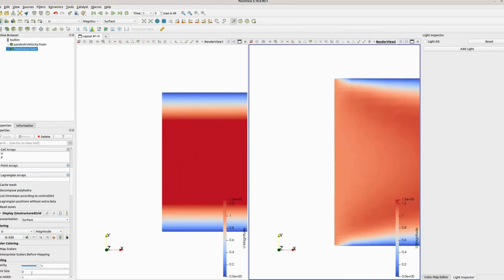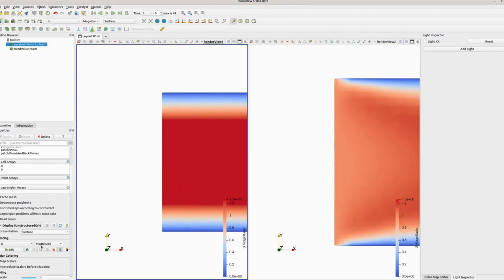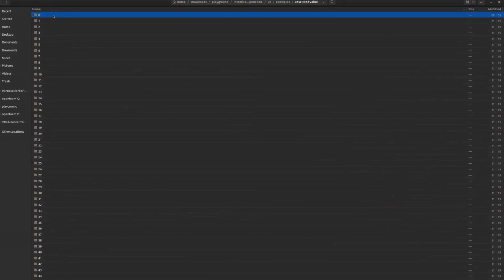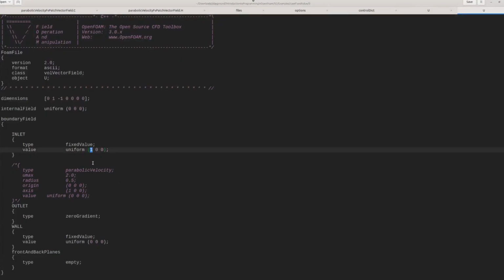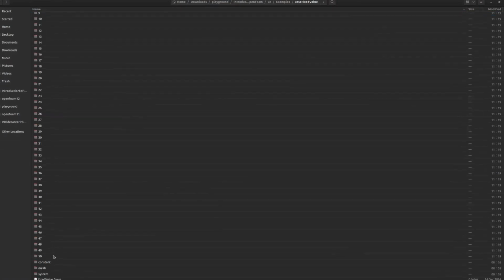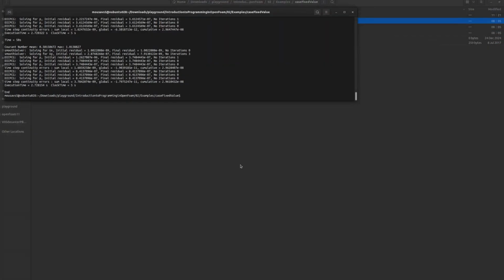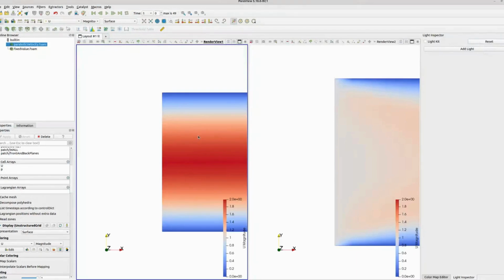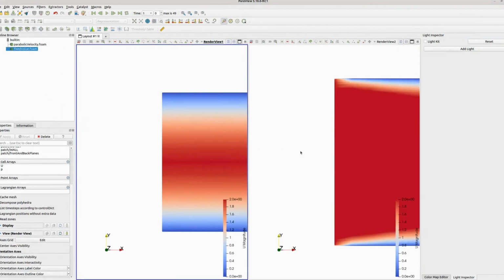I can show the value between the lowest and highest. Let me check what the initial is. Yeah, let's make it 2, and then clean the case, or just simply remove the time folders from 1 to 50. Now let's resimulate it and then reload the file in ParaView. So fixedValue should be reloaded, and now as you can see, the inlet value for this case is a fixed value of 2 meters per second, and the other one is a parabolic value.